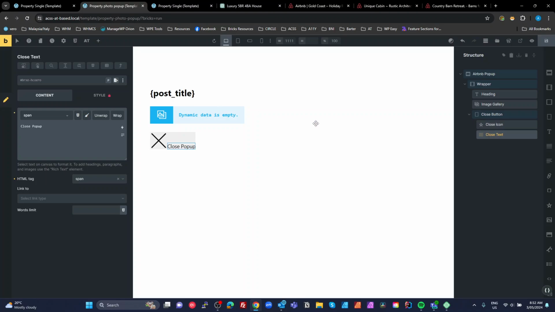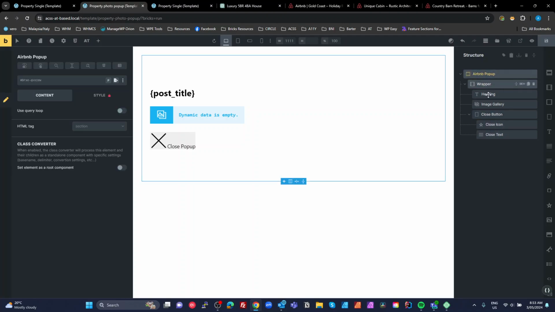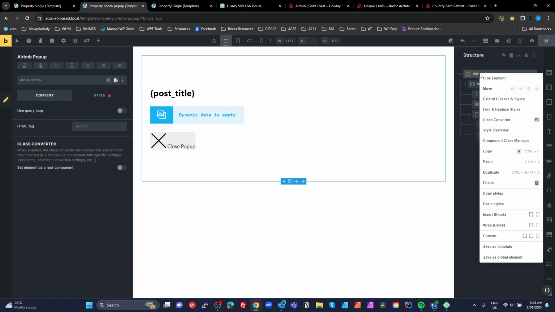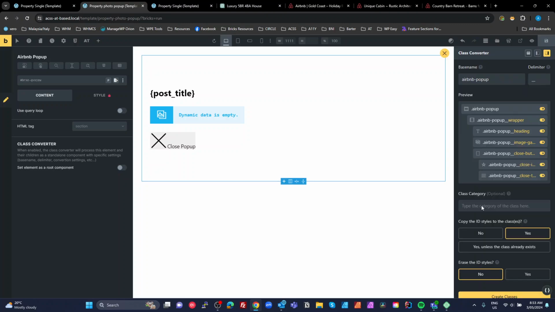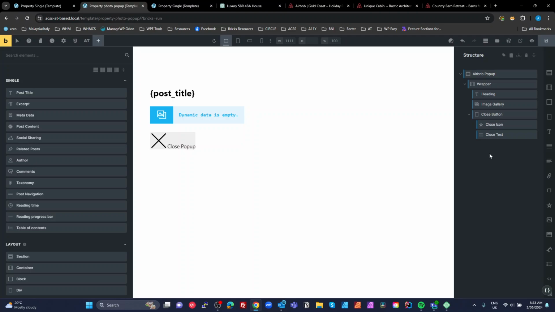Pop up, and now we're ready to rumble. Okay, so from the top here, I'm going to make this whole thing. I wouldn't normally do this if we're creating reusable blocks, but this is only ever going to be used once. So I'm going to go from the section down. I'm going to right click that class converter, create the classes, and we've got classes created now.